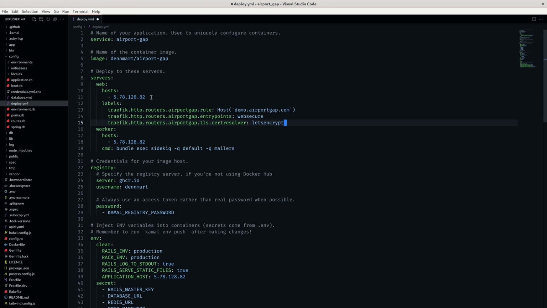So to recap, these labels for the web application create a new Traefik router that matches requests made to the demo.airportgap.com host. And then Traefik will listen to the websecure entry point, which is on port 443, and then use the built-in Let's Encrypt certificate resolver to generate an SSL certificate if needed. Our Kamal configuration is now all set up to generate an SSL certificate automatically on a single web host.